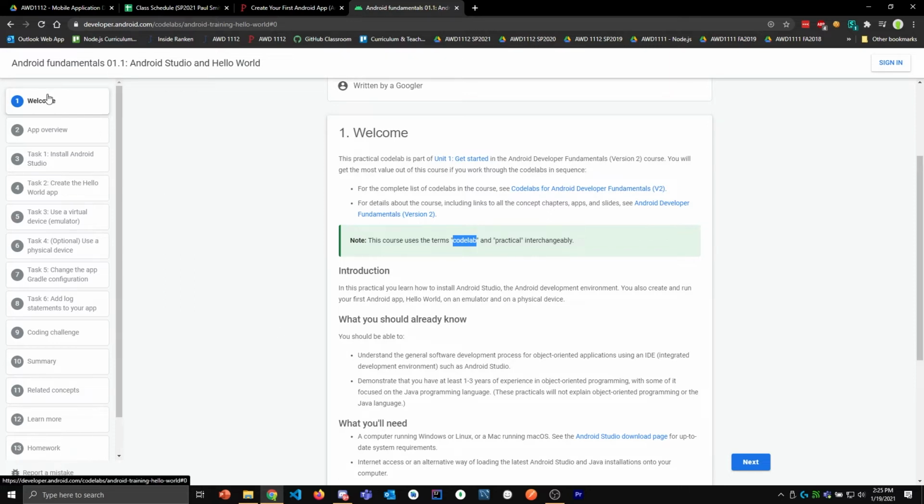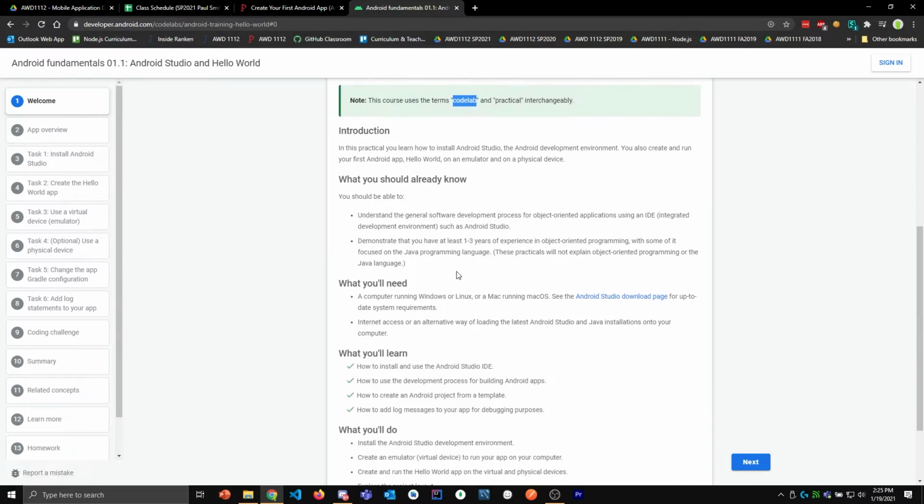So the first page, welcome, will give you kind of an intro to what we're going to do here. We've already installed Android Studio. We'll talk a little bit about the Android development environment, the IDE, how to create and run an Android app, as well as how to work with an emulator and a physical device.